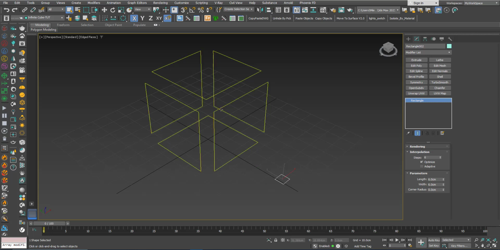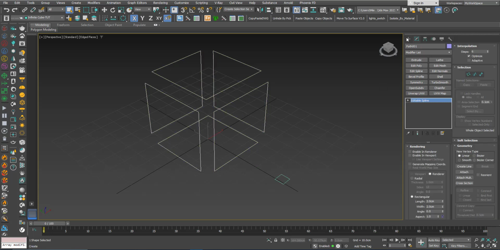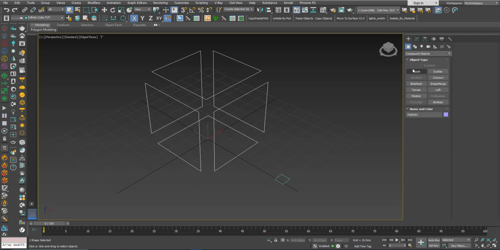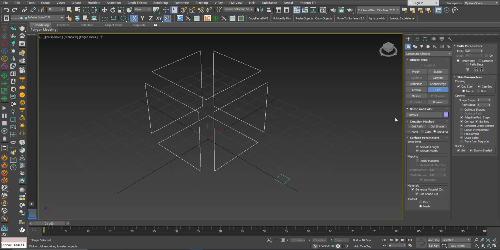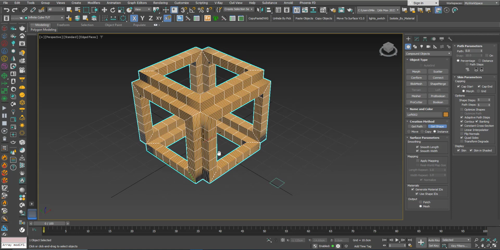Now pick this spline here, go to geometry, compound, loft, and click get shape and pick the profile. Now of course here make sure that the path is at 0 and percentage. Basically percentage means the beginning of this spline is 0%, so we are taking the shape, the profile, we place it at the beginning of the spline, and this loft will go all along the path until the end.